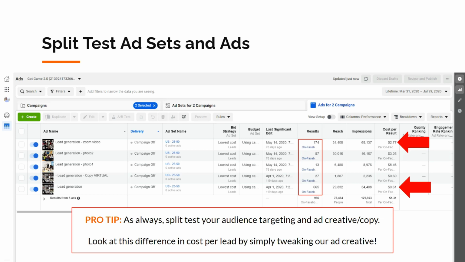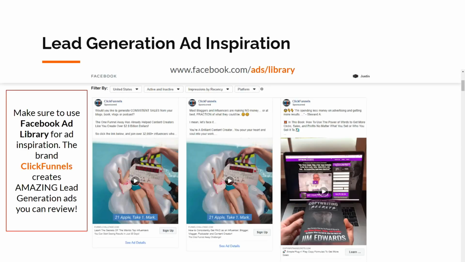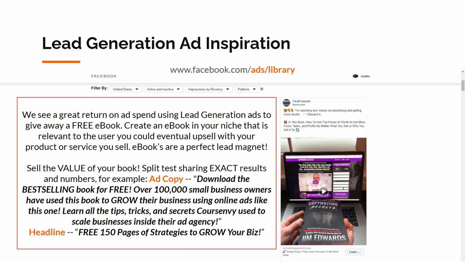Just look at this screenshot difference in our cost per lead by simply tweaking our ad creative, a video versus a photo. We dropped from $5.46 all the way down to 61 cents. Make sure to use Facebook Ad Library for ad inspiration. The brand ClickFunnels creates amazing lead generation ads you can review. So that's facebook.com/ads/library.